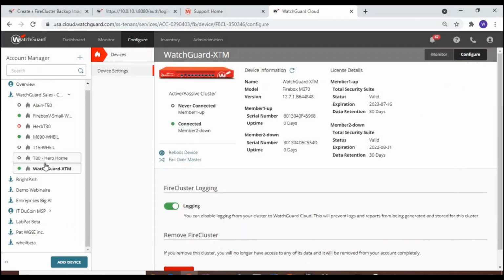All right, as you can see here now, it came up online, and I can see that it's an active passive. It will give you the information about the name and the model for each one of them. You can reboot the device from here. You can fail over the master. These are some of the actions that are available for you when it comes to this device.